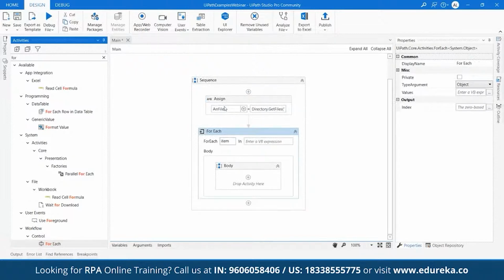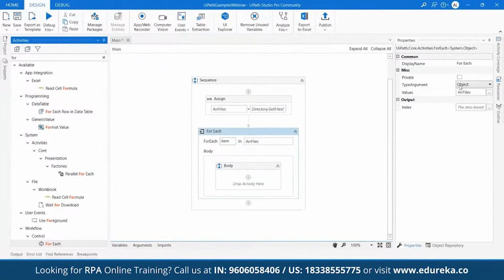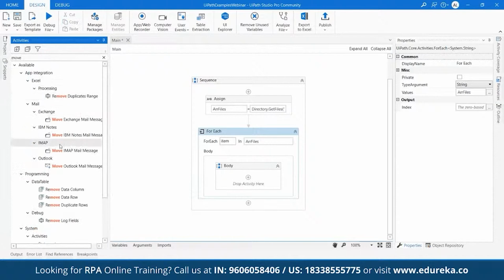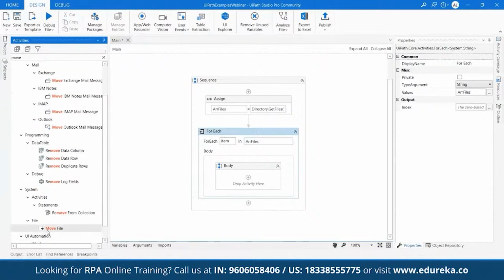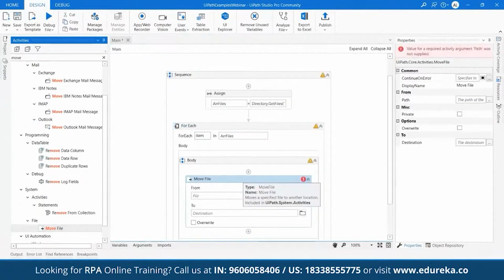So for each file in this particular variable, I'll just say array of files, and I'll change the object to string here, right? And inside this, I'll use the move file activity. See, everything is a drag and drop here. We don't have to write any code. We just have to drag and drop the activities.